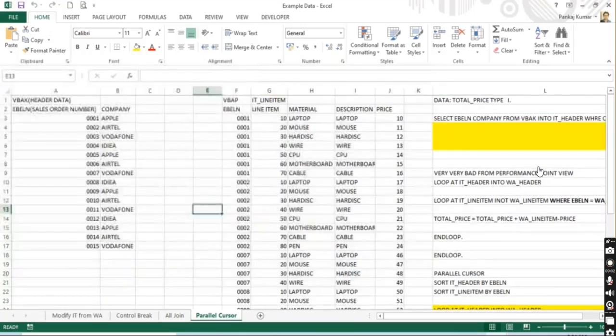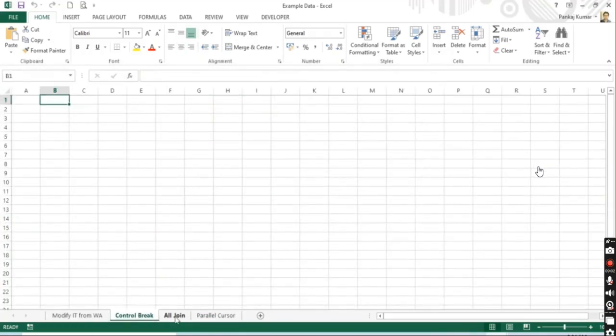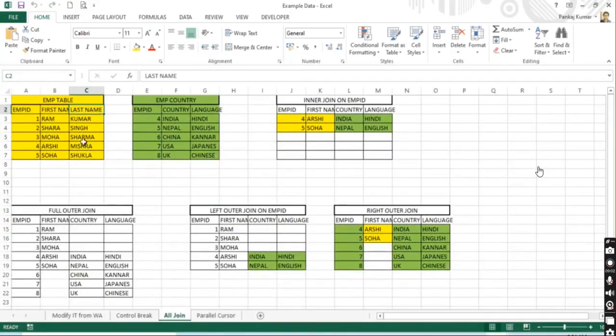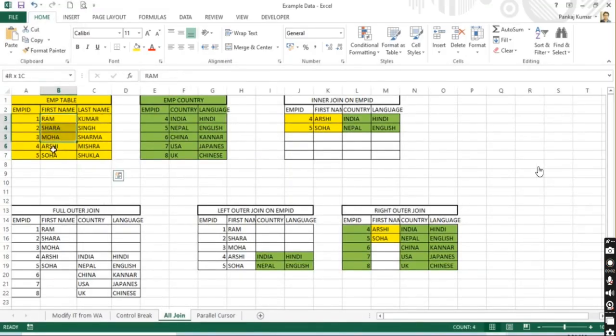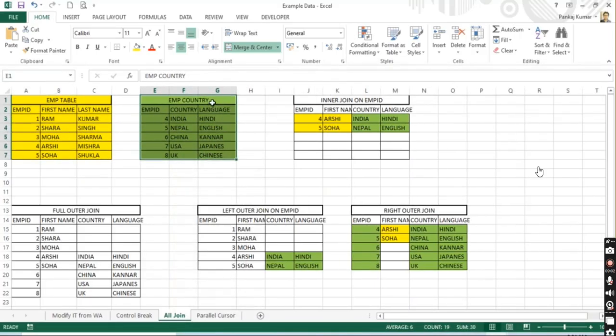Okay, so, all the joins. I have the data over here. Suppose we have one table called the employee table, and in this employee table you have employee ID, first name, and last name. The data from the employee table I have marked in yellow. And here is the employee country data, which means the employees belonging to different countries, and their languages also.